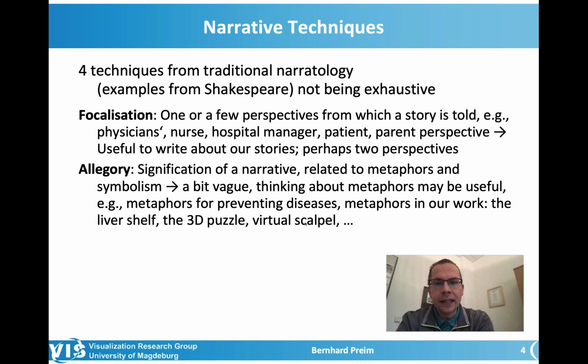Allegory means the signification of a narrative, and that is related to metaphors and symbolism. Yeah, I found this a bit vague at first, but when I thought a bit more about metaphors, at least that is something that's also really useful for narrative visualization. So, for example, one could think about metaphors for preventing diseases.